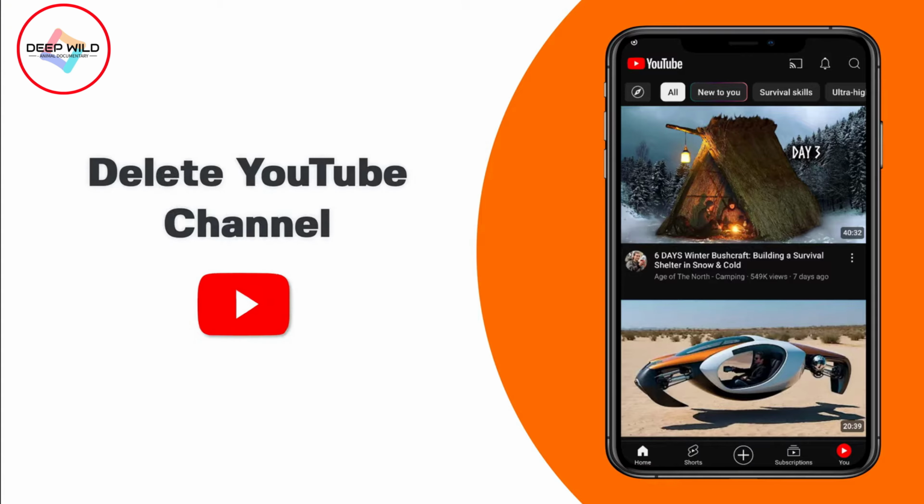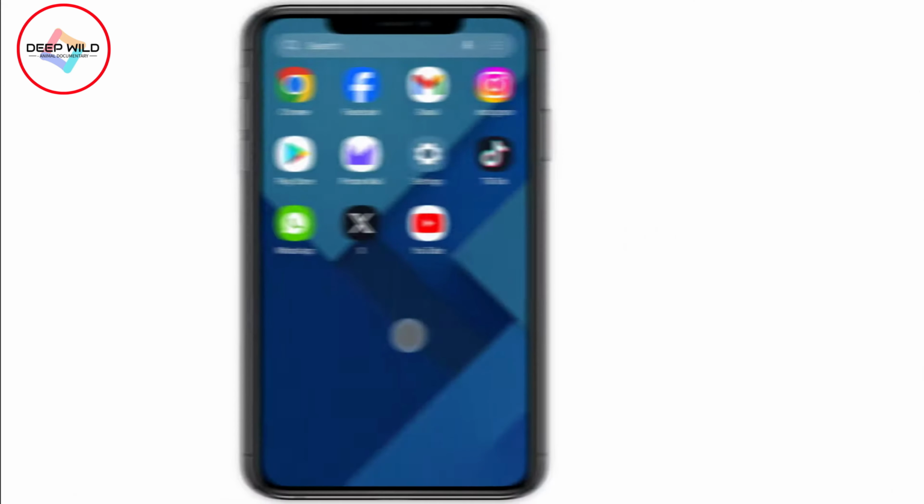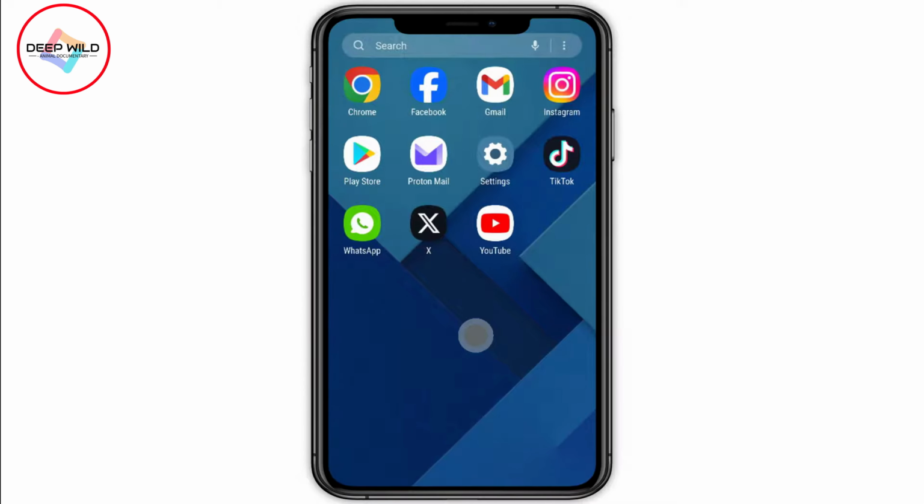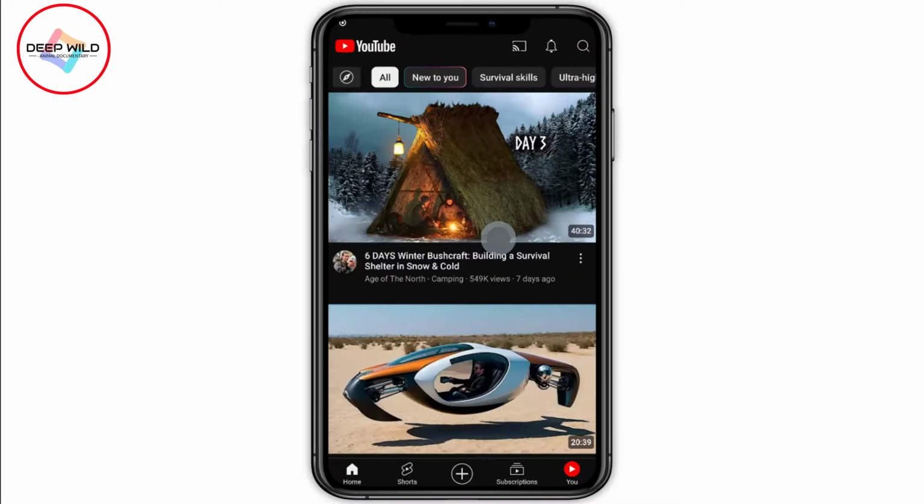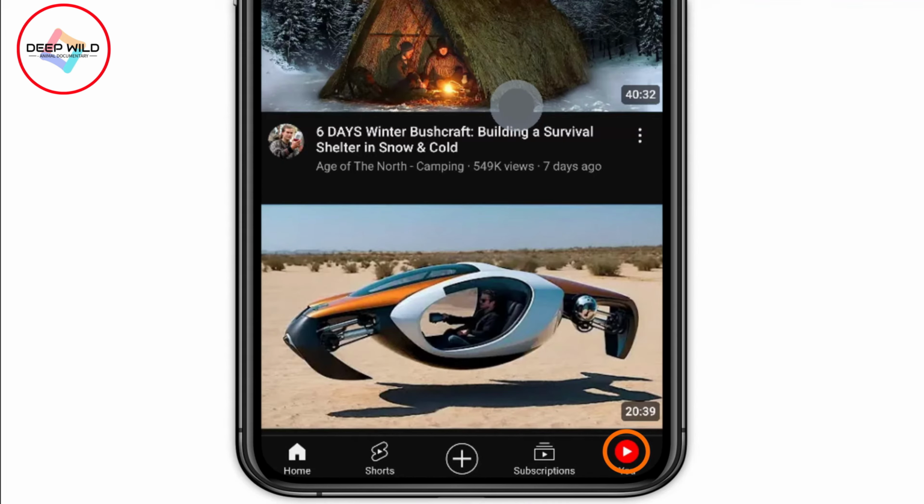How to delete YouTube channel permanently on phone. Open the YouTube app on your Android phone or iPhone. Next, tap the profile picture at the bottom right corner.